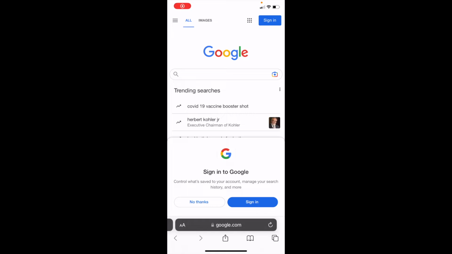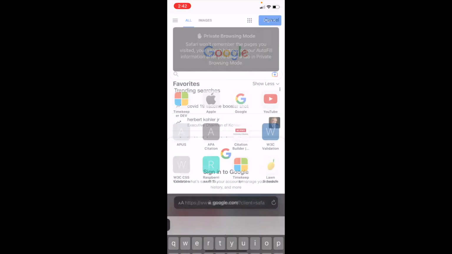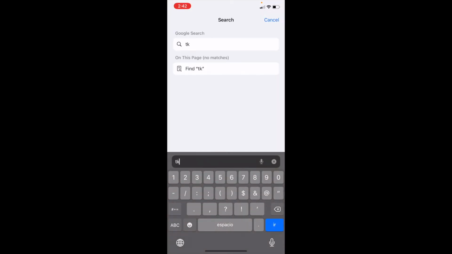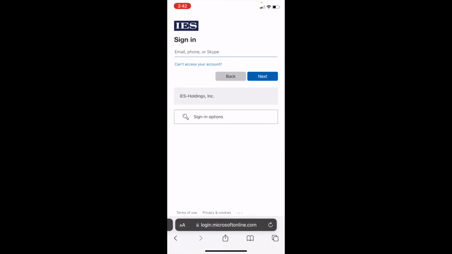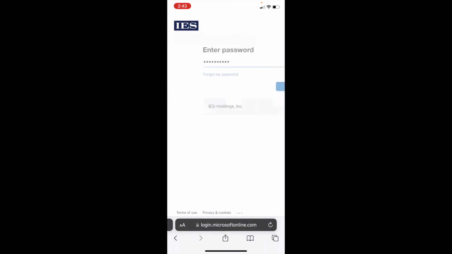To launch a timekeeper application, go to your web browser on your phone and type in tk-edm.ies-co.com. Next, type in your work email. Then click Next. Type in your password and click Sign In.